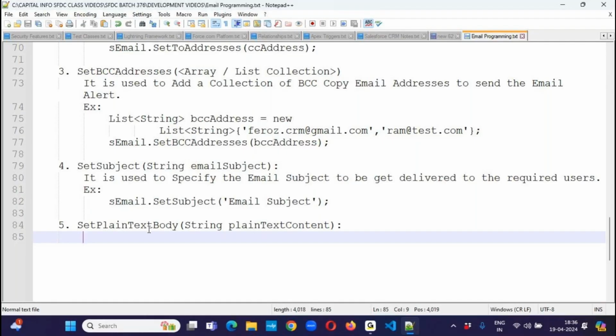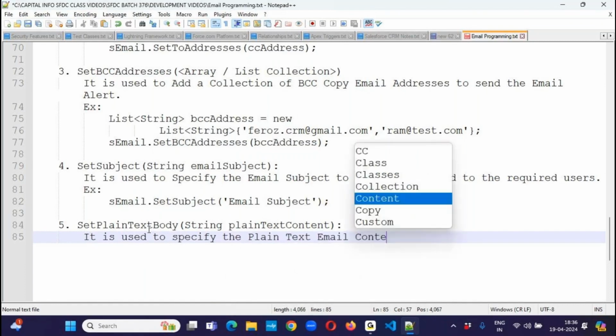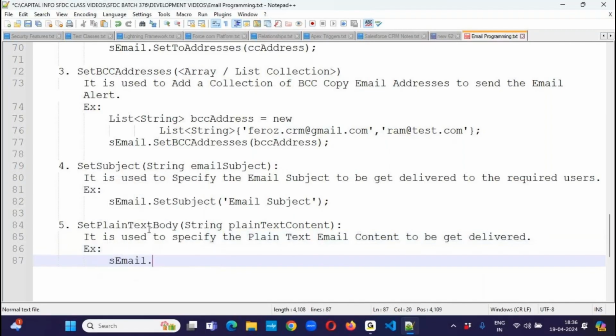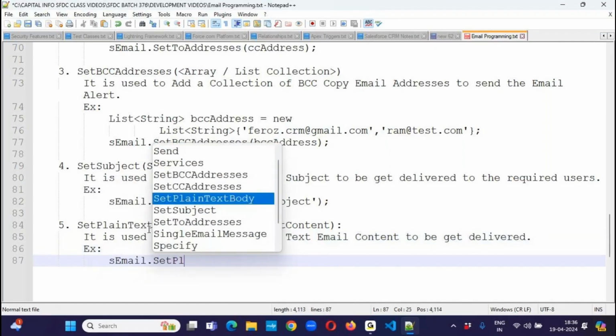Now, it is used to specify the plain text email content to be delivered. For example, yes email dot set plain text body.